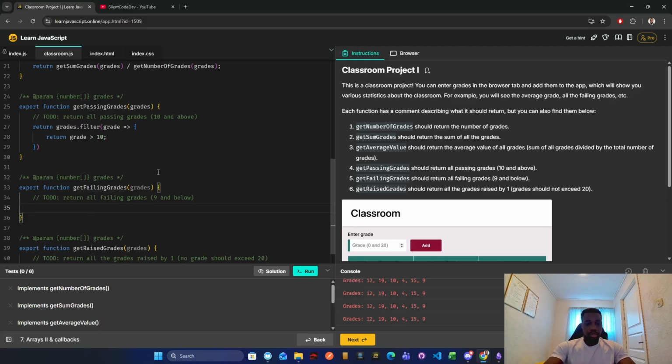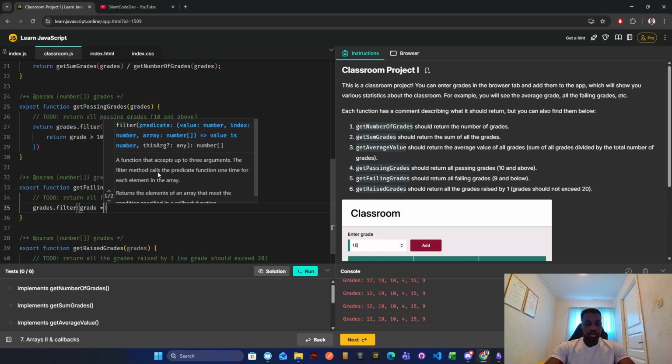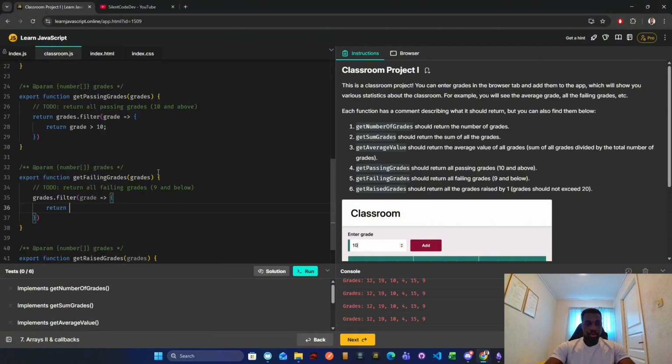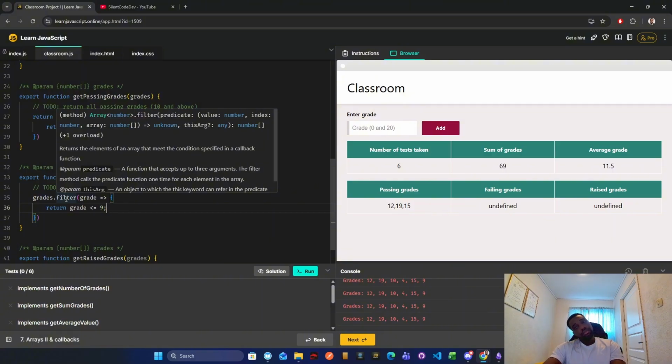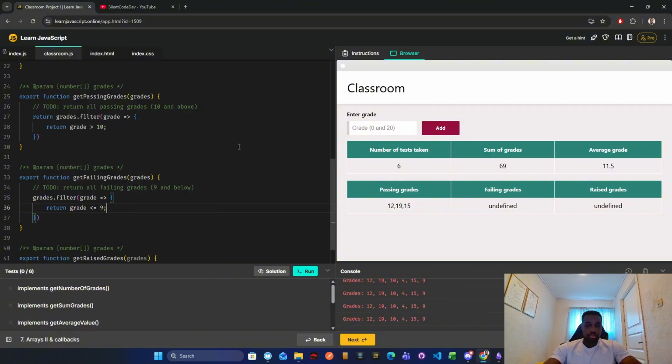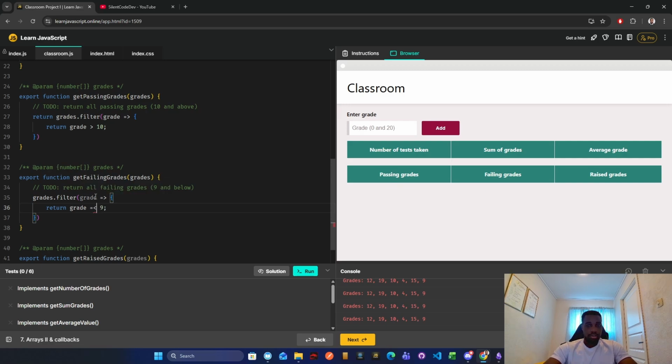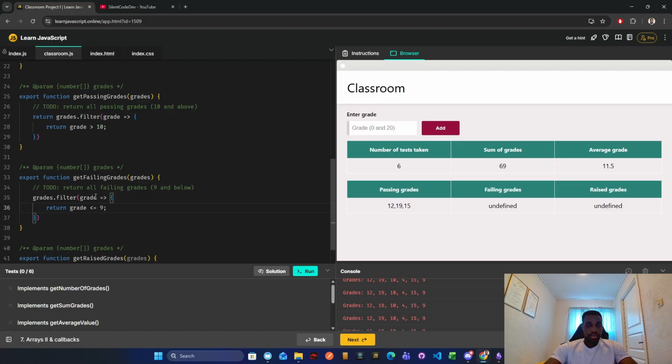So yeah, here we can do the same. So we're gonna do grades, return grade less. So 9 and below. So less or equal to 9, because it says 9 and below. Or is it like equal or no? Less or equal to 9.